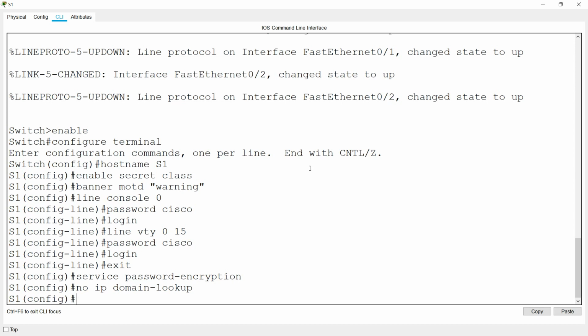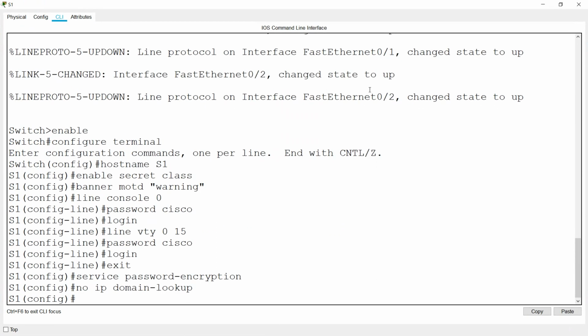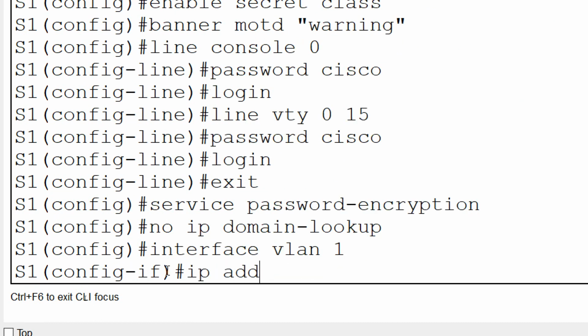Also we will configure a switch management IP in this switch S1 so that we can manage this switch maybe from the same network or maybe from a remote network. And we know we cannot assign an IP address to the physical interface. We have to assign the IP address to the virtual interface in the switch. Okay, we will configure the SVI, switch virtual interface, in this switch S1. We will go to interface VLAN 1, then set the IP address.